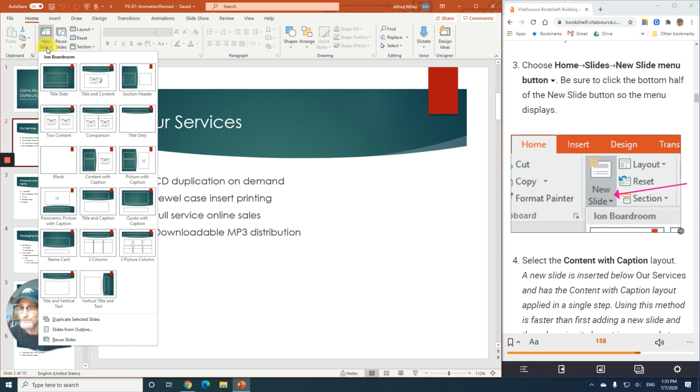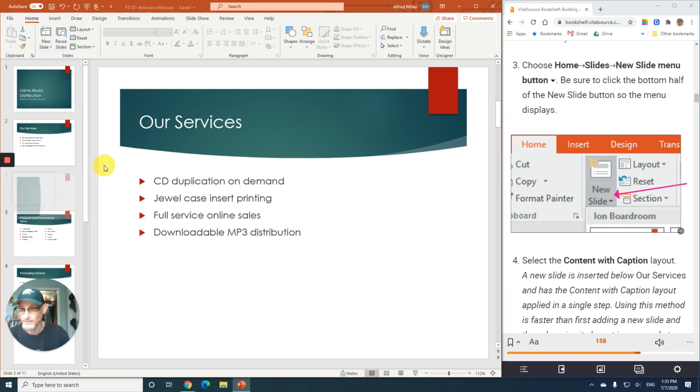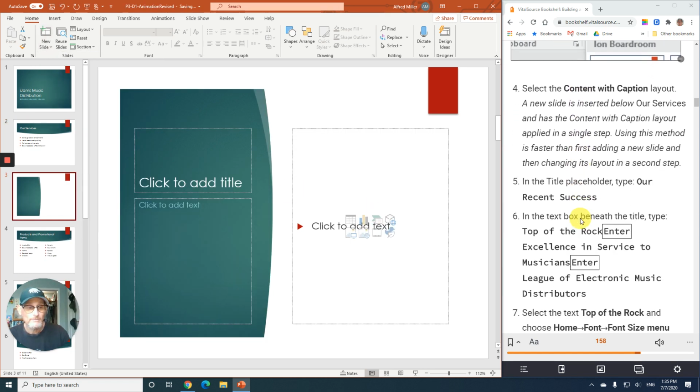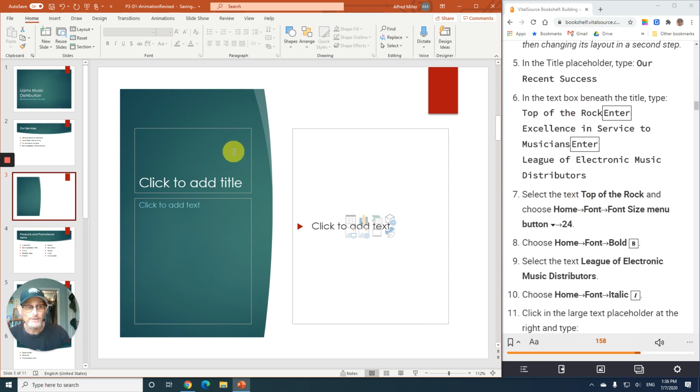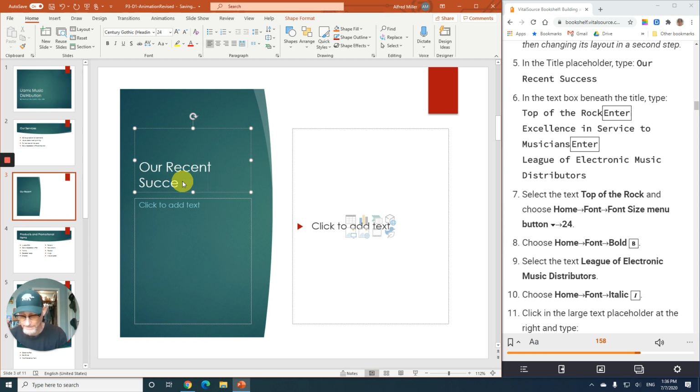And they want us to choose the one called Content with Caption. This is step 4. Select Content with Caption. Step 5, click in the title placeholder and type Our Recent Success. Step 6, click in this text box here and type Top of the Rock. Remember, this is step 6, so I'm just doing the typing in step 6.